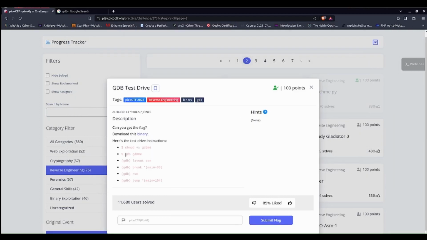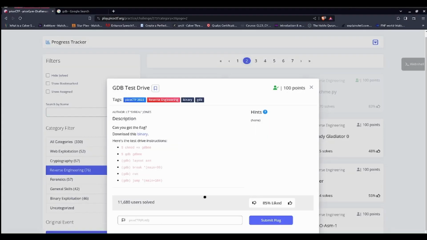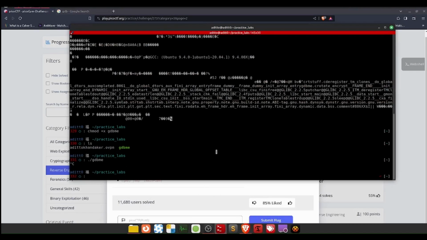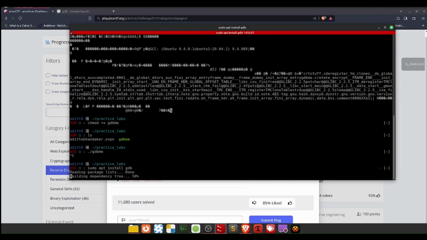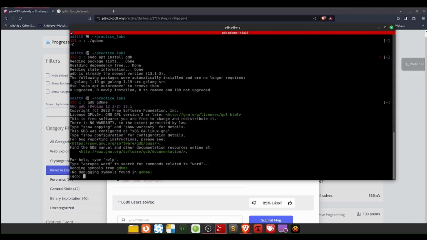So it's basically saying that we have to open this file with the debugger. If you don't know what GDB is, you can search for it on Google. It's the GNU Debugger. I have already installed it in my Linux terminal. If you don't have it installed, you can use this command, sudo apt install gdb. It will install it on your computer. So let's open it with gdb gdbme, the file name. Okay, so it says reading symbols from gdbme.